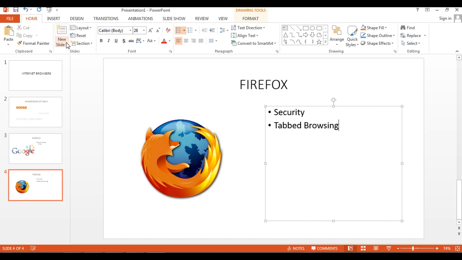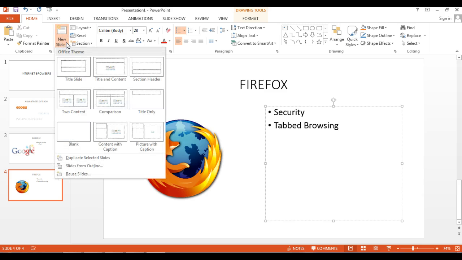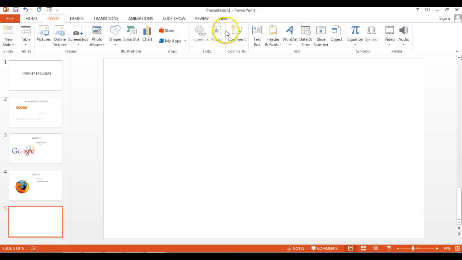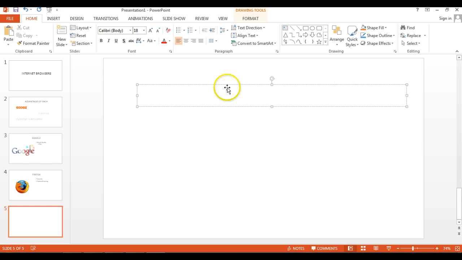Go ahead and go up to New Slide. Now we're going to choose a different layout for our slide. We're actually going to use a blank one. Now notice that you have no text boxes to go from, so we're going to have to actually add the text boxes in ourselves. So we're going to go to Insert, Text Box, click and drag the text box, and remember you can move it.